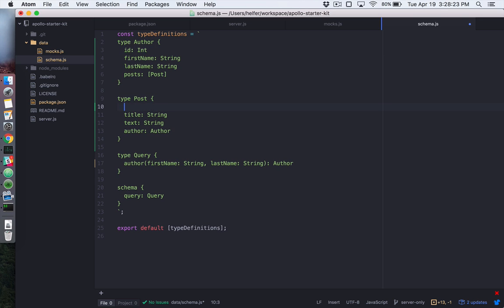All right, and I actually just realized that we need to add 2 more fields to these types, which is an ID for both of them, which can be useful when we have the things in the database.